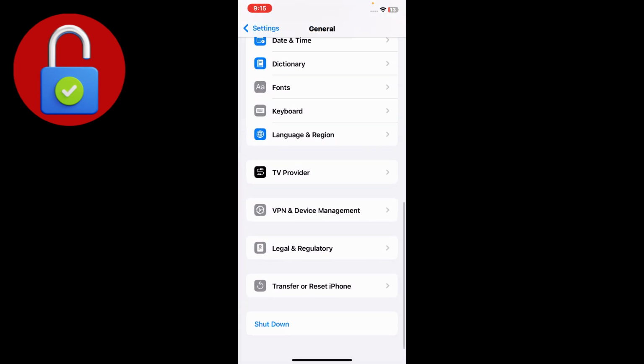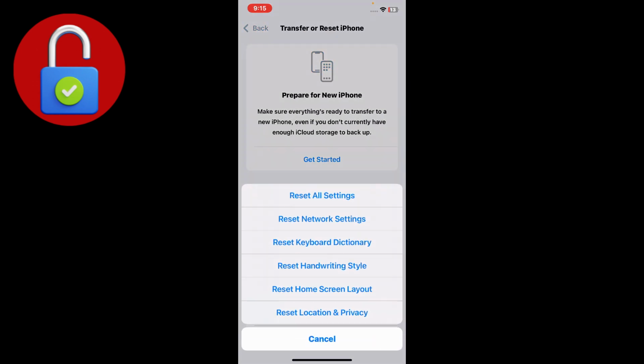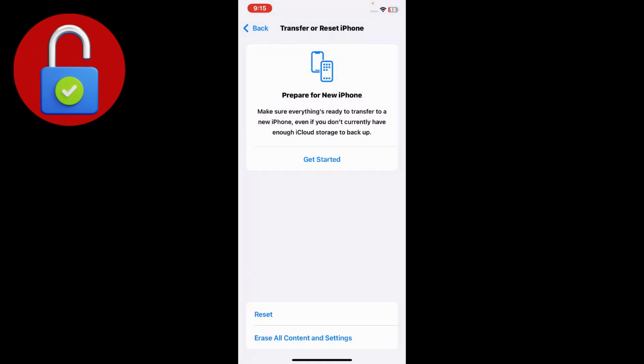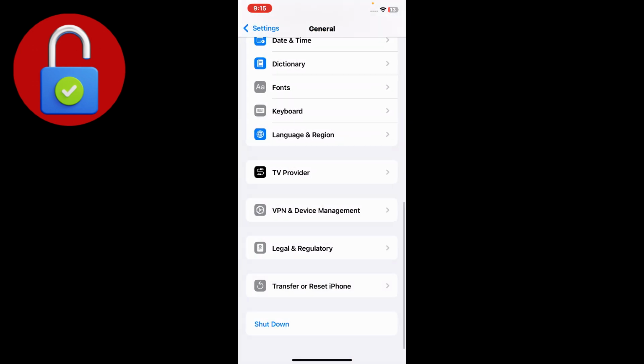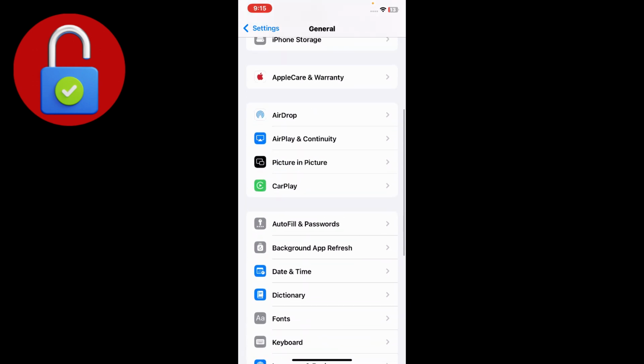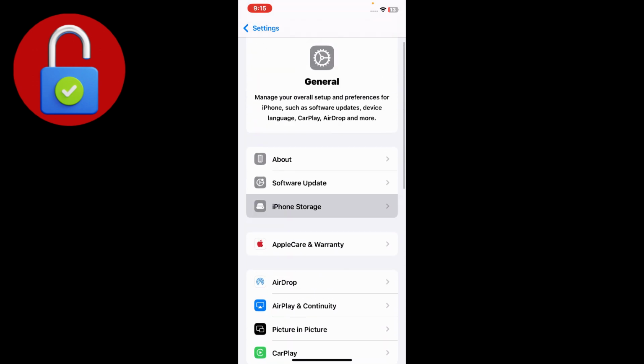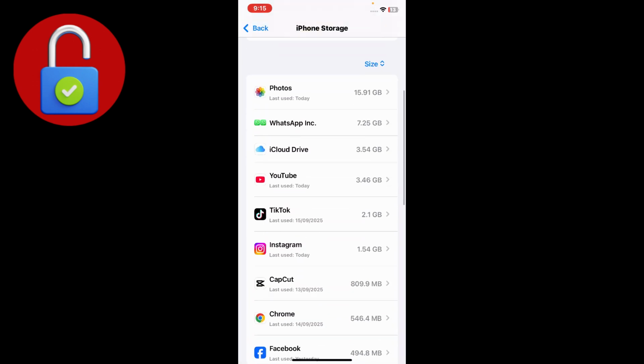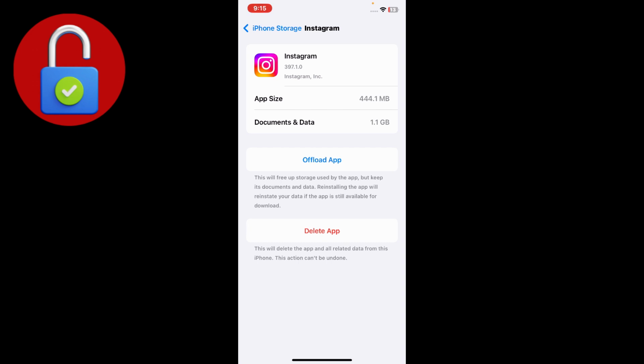After that, simply tap on Transfer or Reset iPhone, tap on Reset, and then reset the network settings from here. After doing all that, simply go back, scroll up and find iPhone Storage. Just tap on that, tap on Instagram, and tap on Offload App from here.